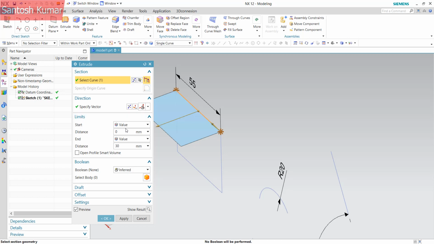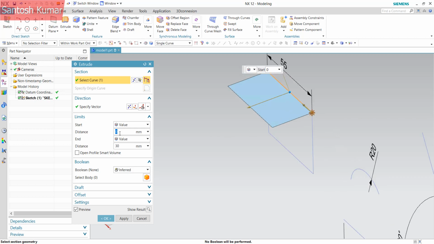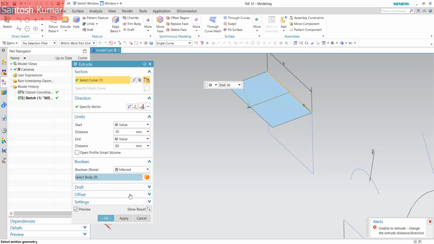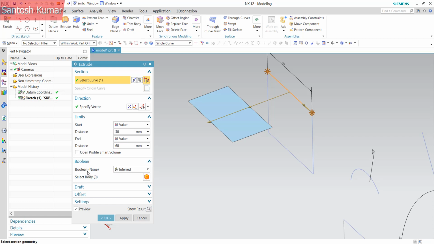And then here in the limits you can specify whether you want to give a value from 0 to 30 mm, or you want to offset this itself by 30 and set this to 60. Preview. As you can see, it's offset by 30 mm, and from there again 30 mm it has created this extrusion. I'll undo this.